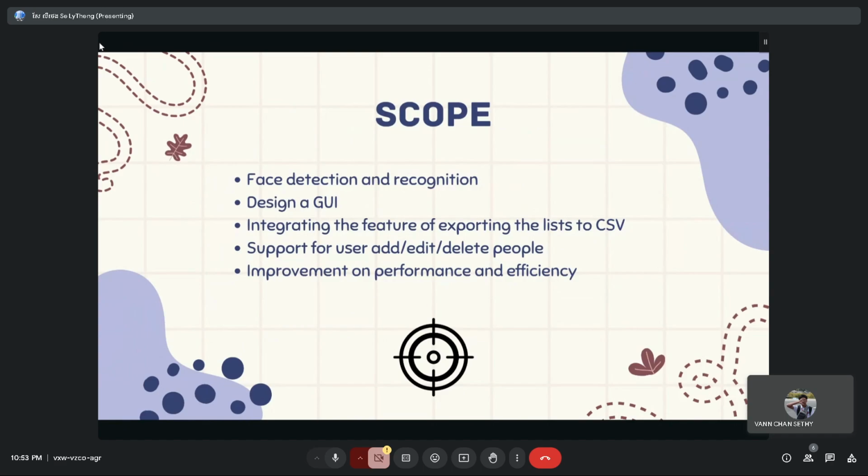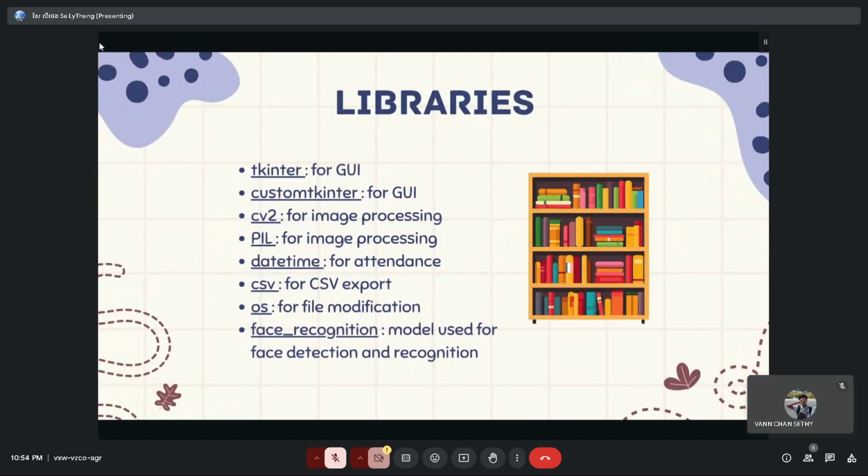For scope, we focus on face detection and recognition, and we also scope the GUI design. We also add the feature of exporting to CSV, and we support users adding, editing, and deleting records, also improving performance. And the next slide is about the libraries.